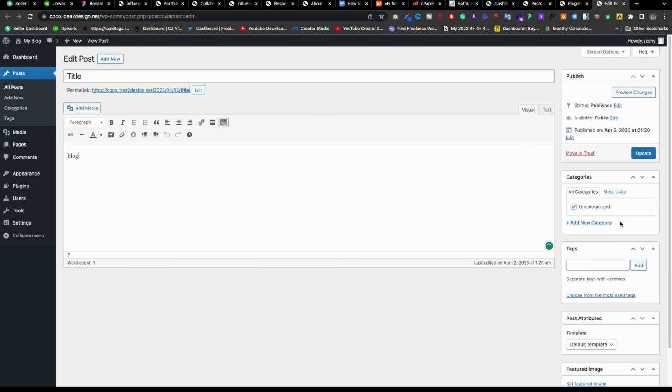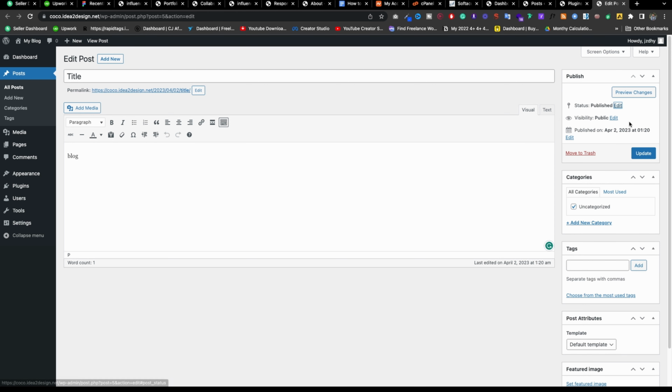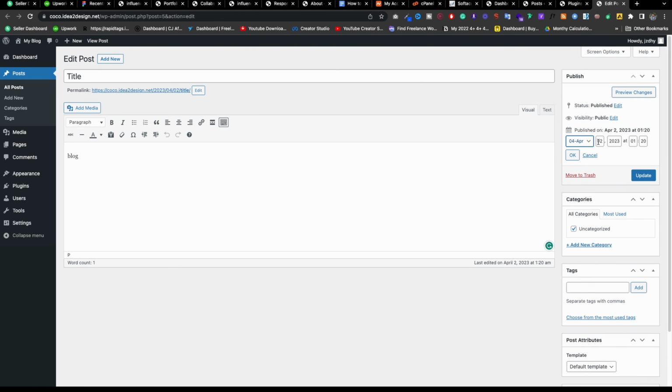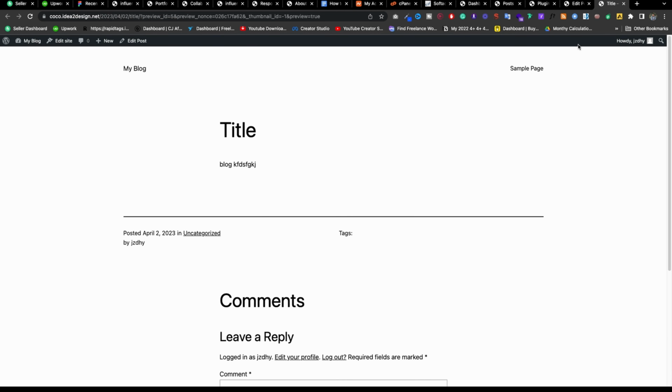If you look at this right side, you see preview changes, and it has status changes, like you can make it pending or draft, and it has a published date. You can change the date from here, and here is the update button. For example, when you make changes here and want to see the preview, just click on the preview button, then you get to see the preview.